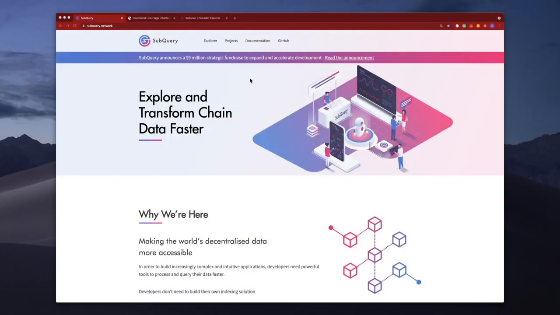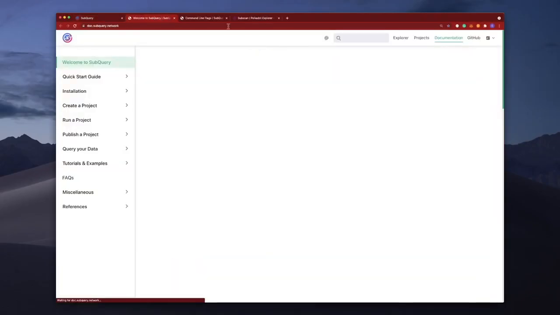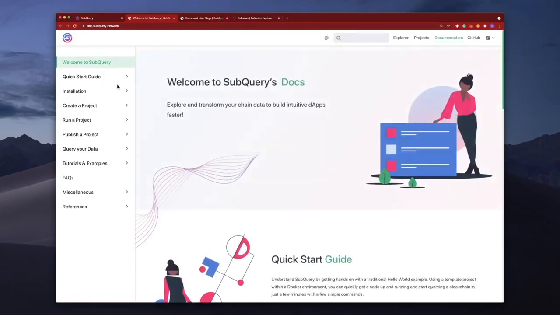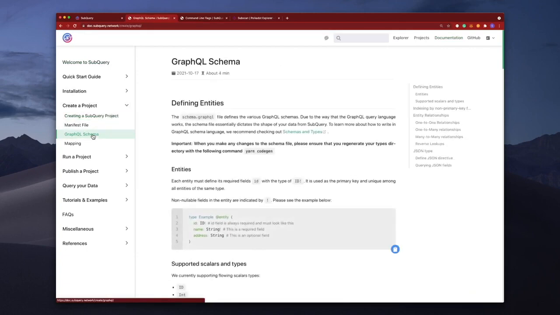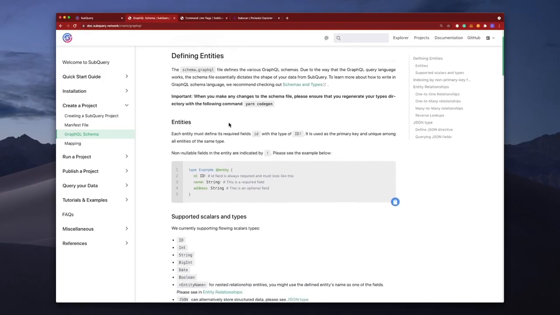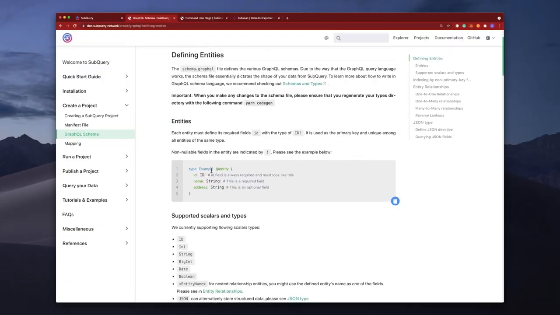So let's go into the documentation link here, and we'll go into the Create a Project link on the left-hand side, and under GraphQL Schema, you'll see that here we define the shape of our data in a file called schema.graphql. And in the past, we've looked at very simple objects or entities, such as this one here, where we've got the likes of ID, name, and address.